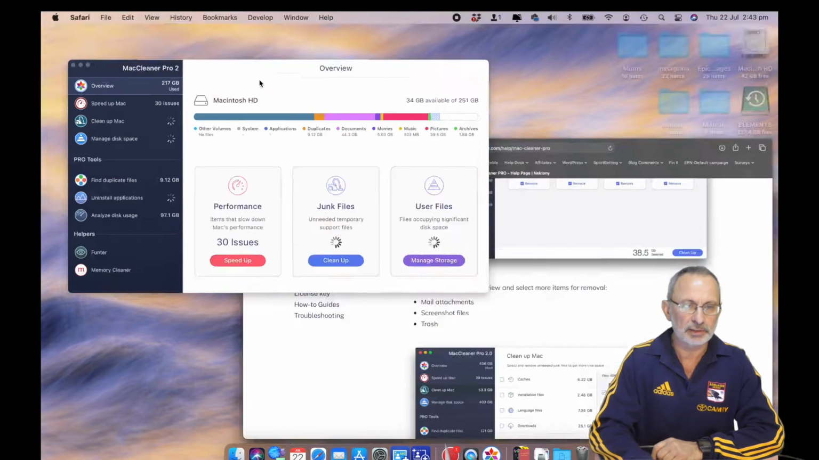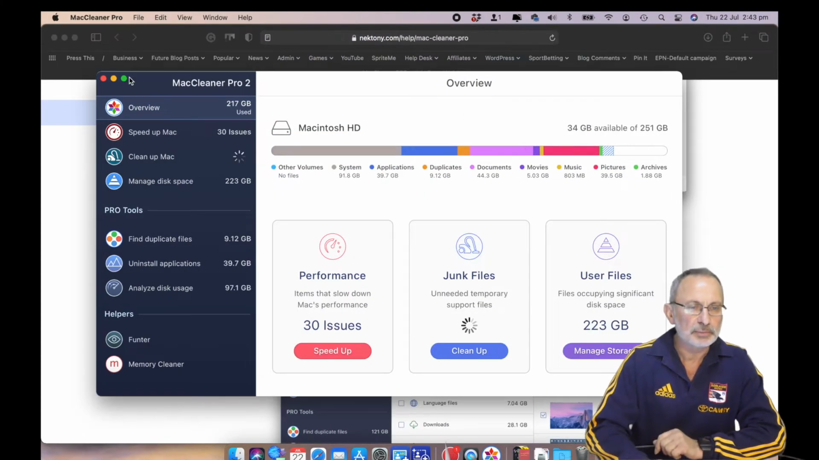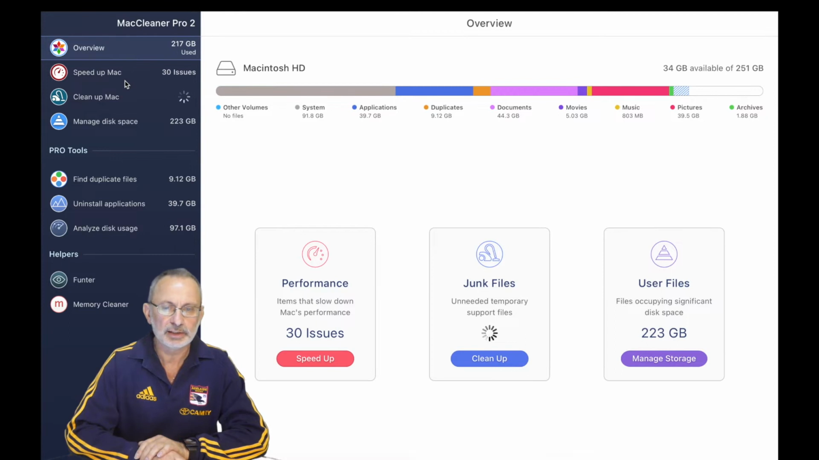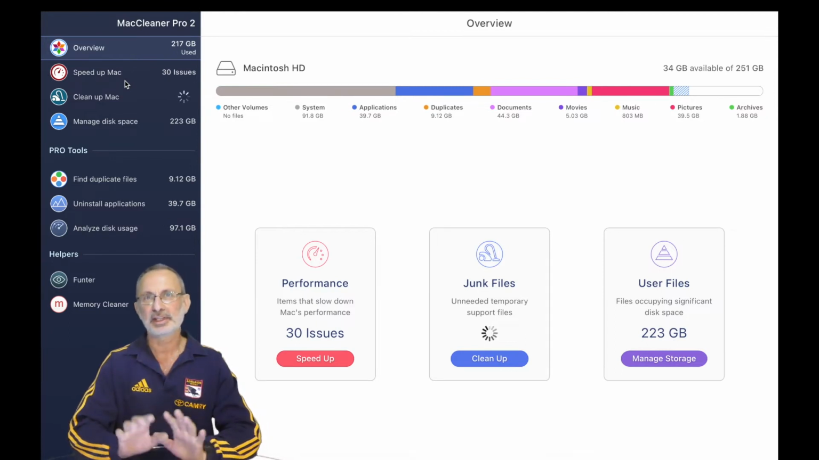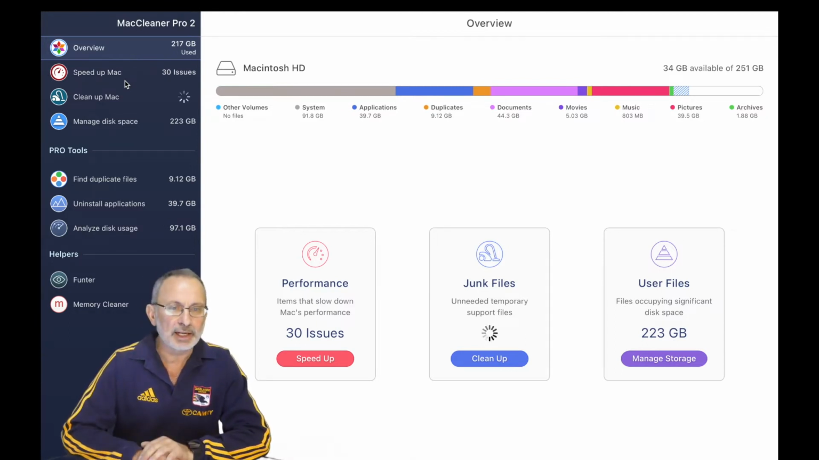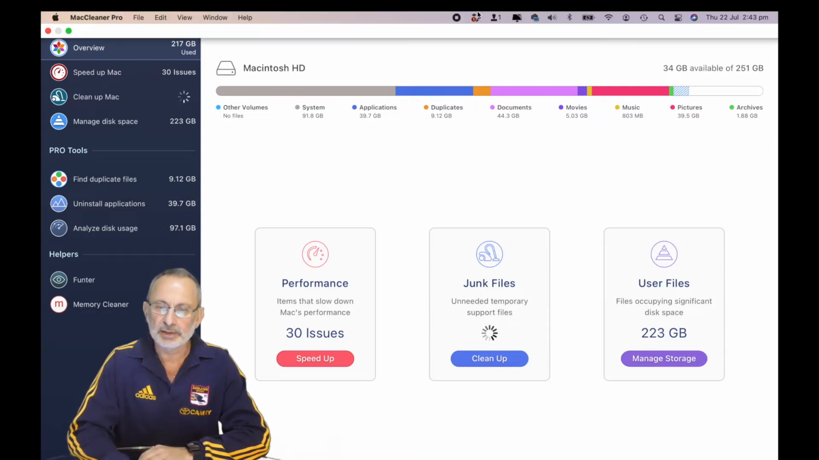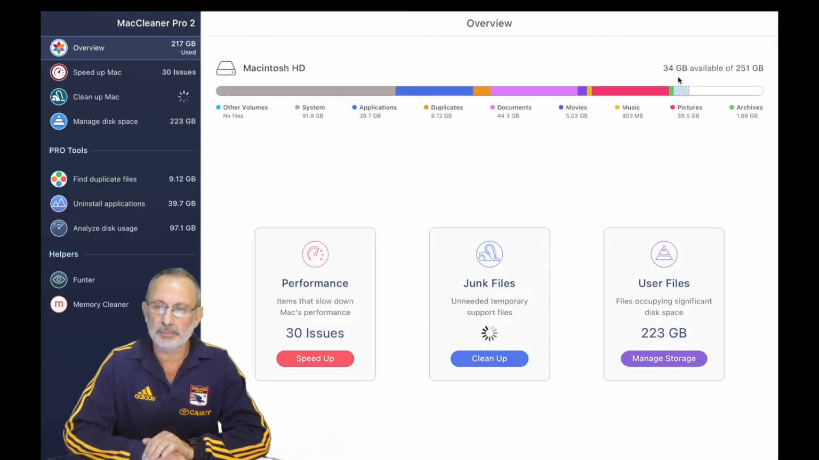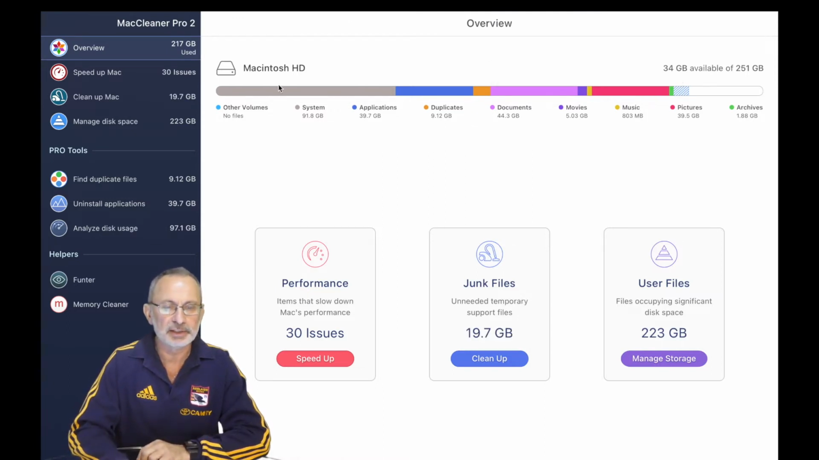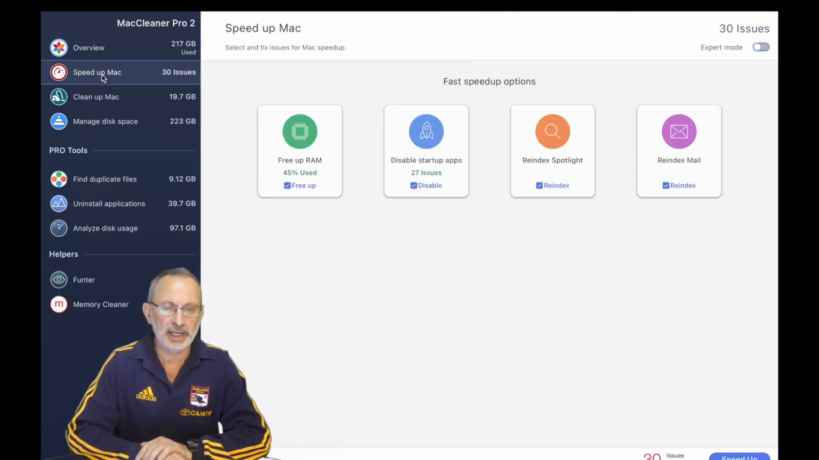Okay, let's go back to the actual program itself. Might just make that bigger. I like things better when it takes up the whole screen. Okay, so overview. It's worked out that I've got 34 gigabytes available out of my 251 gigabytes, and it's separated into sections, what's taken up what space. Now, if I wanted to speed up my Mac, I would select that, and then I would probably select speed up.